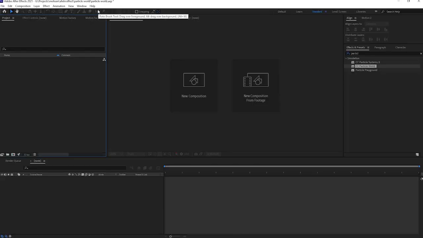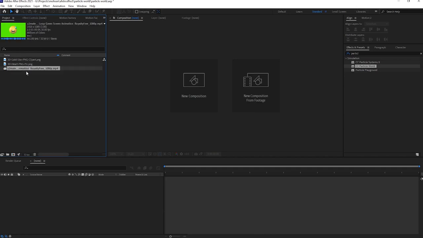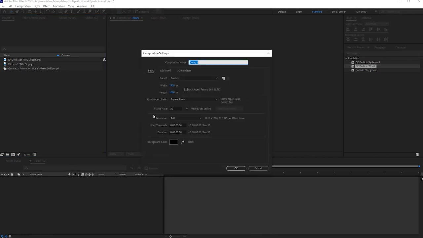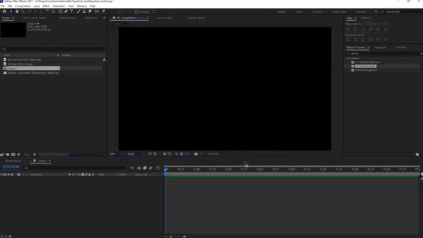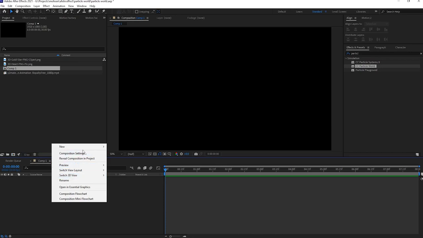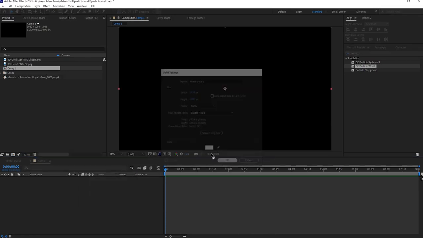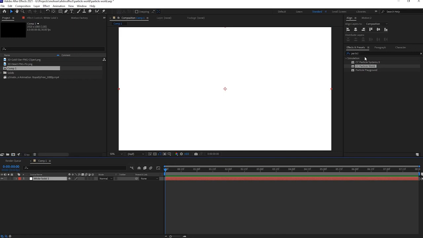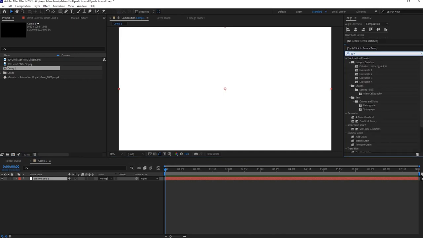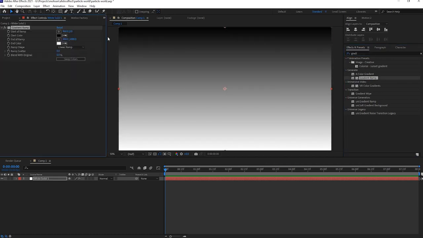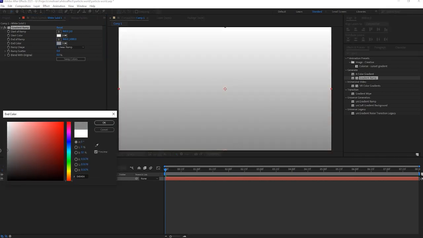Okay, let's do it. I import footage and pictures, and this is green screen footage, and make a composite. Right click, new solid, and add gradient ramp from white to gray.